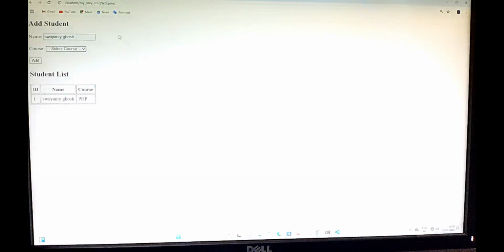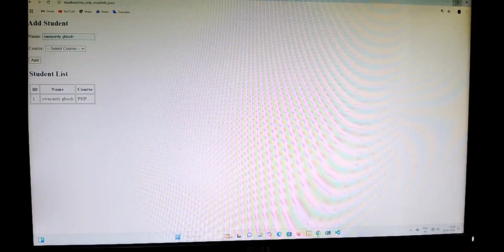In the HTML portion, I'm adding the add student form, whose action is basically the index.php page, and the method is post. You know, the name is the input type text, student name required, and the course, basically the whole drop down list, this portion. Then after that the form is ended.